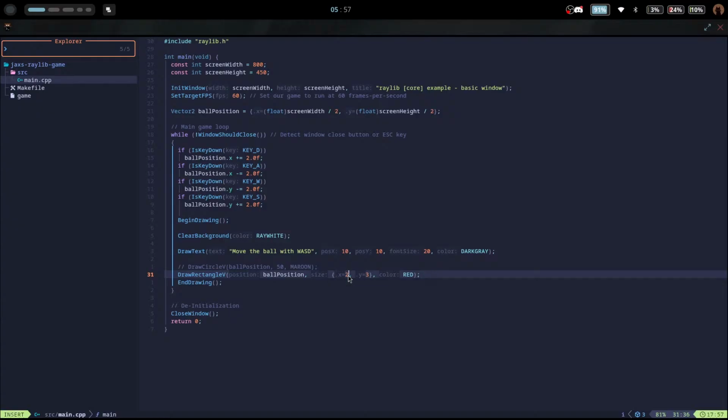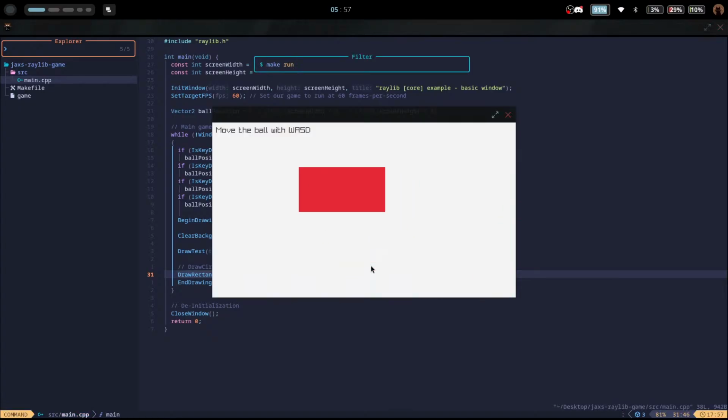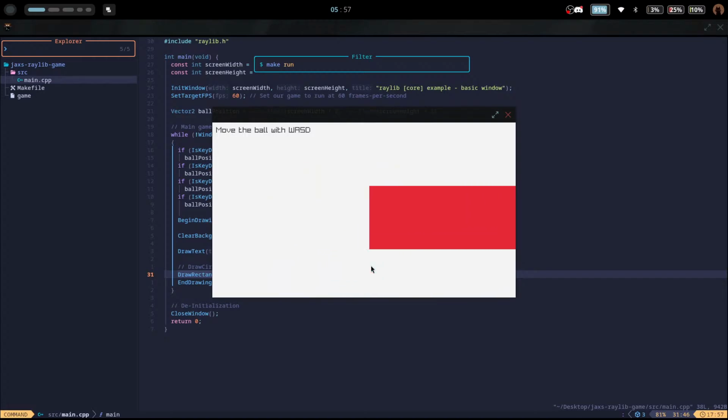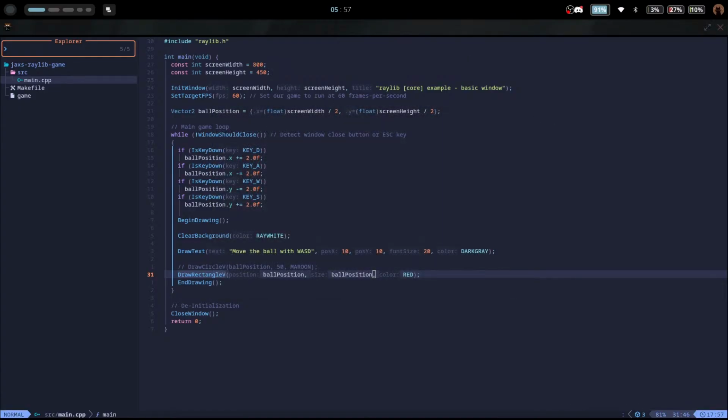Oh, I realized I could also say ball position. Oh my god, it's scaling as I move. Holy crap. Wow, it kind of looks like I'm moving in a 3D place. Actually, no, never mind. Not really. Oh my god, that's actually really cool.